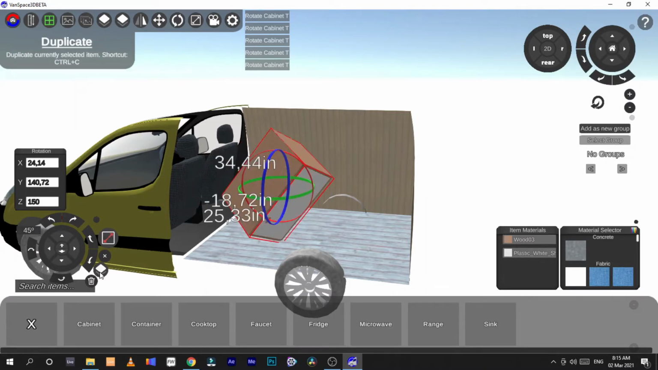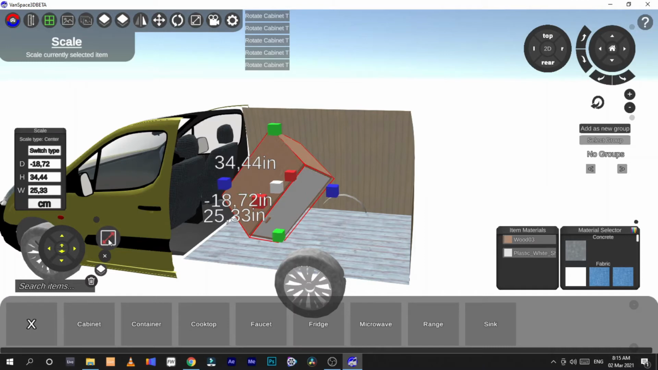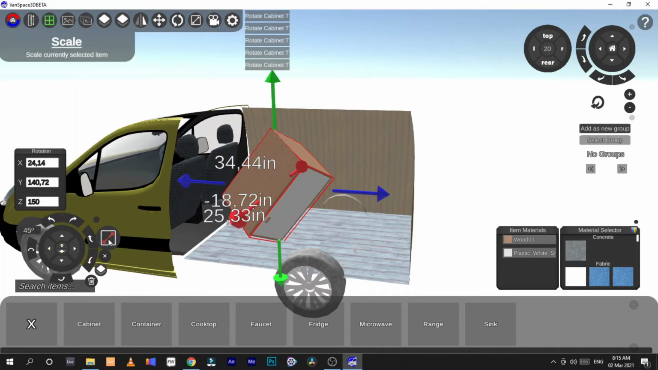Then this is how you duplicate it. You delete it. This is the next one. You can deselect it, and this is to change from scaling to gizmo mode. And then you just delete it, and then you've got options here for your materials.